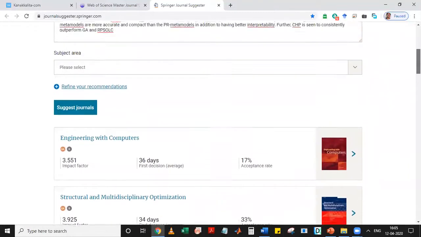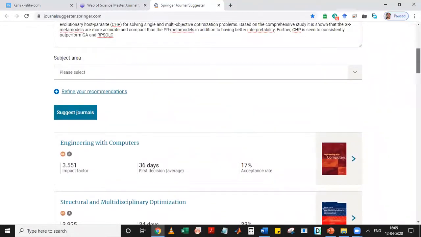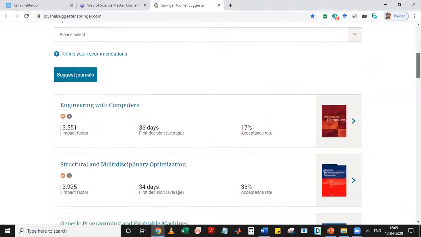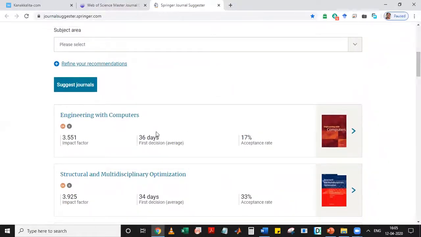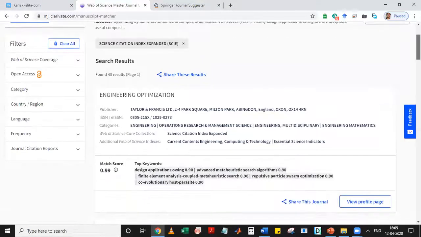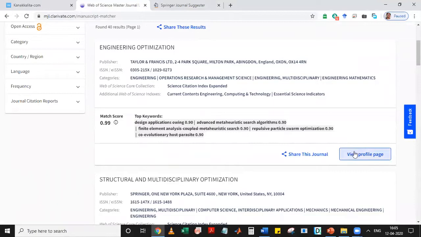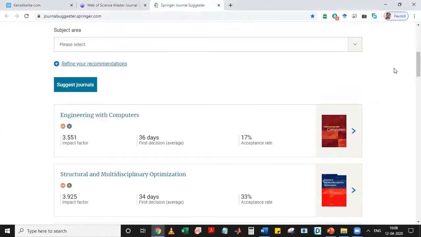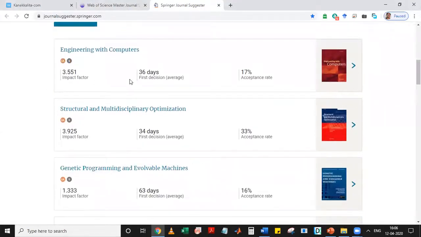Again, searching on this particular publisher's website is a better idea, because it gives you an idea of other important things, like what is the average decision time, what is the average acceptance rate, and what is the impact factor. All this information is missing from the previous tool. Actually, if you want more information for each one, you have to click on view profile and look at the information there. But when you look at the publisher's recommendations here, all these things are nicely categorized into 3 different columns and you can easily see them.